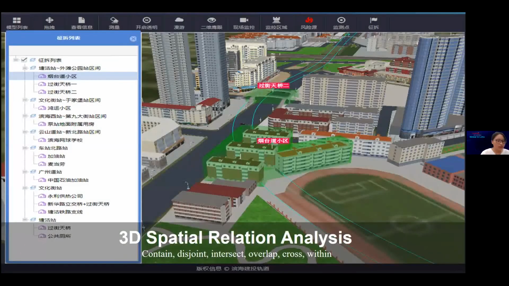3D analysis can also realize some 3D spatial relationship queries and judge the relationship between two spatial entities, including contain, disjoint, overlap, and intersection. This example shows the intersection results of a subway and buildings, and the buildings that intersect the subway are highlighted.